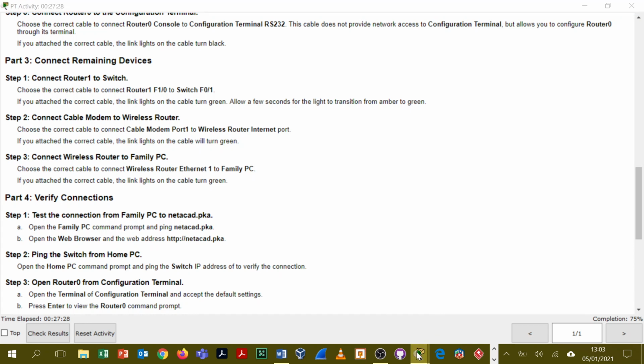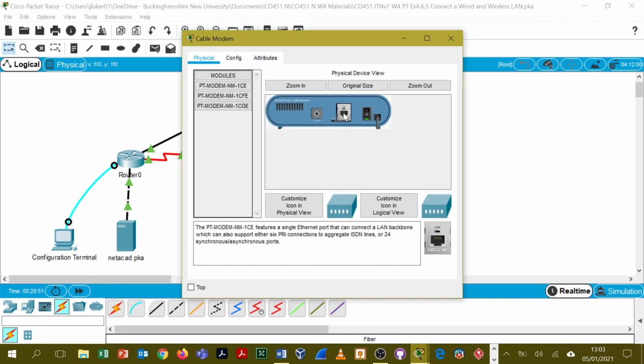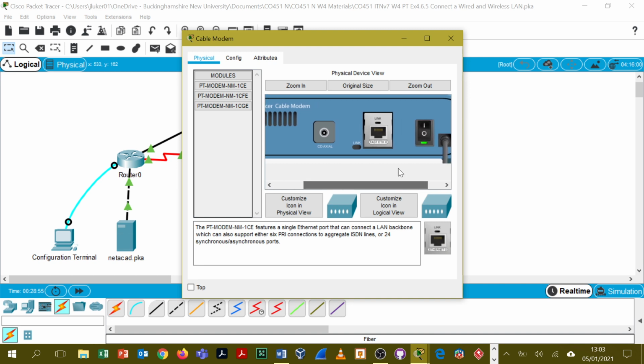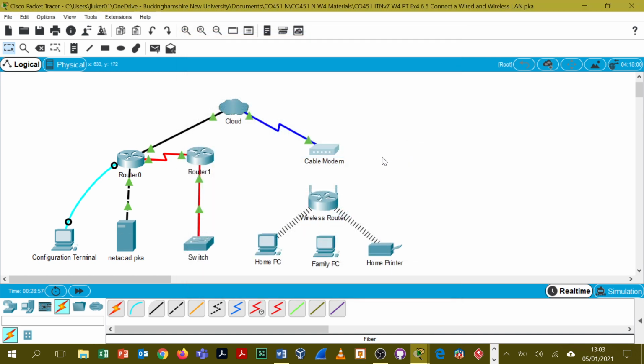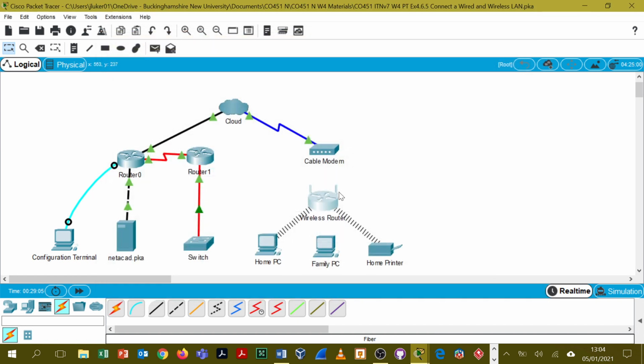So let's go over here. So cable modem, again, if we have a quick look at the back here. So we've got our Ethernet port there. And on here, again, we've got Ethernet ports there. So this should be just a straight through cable. Internet to port 1. There we go.